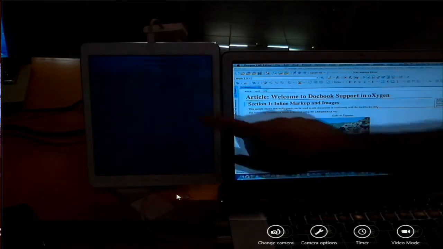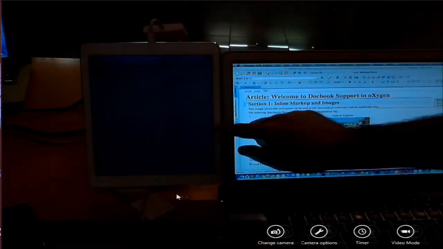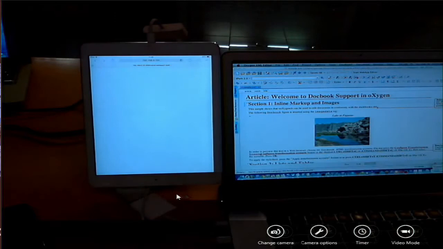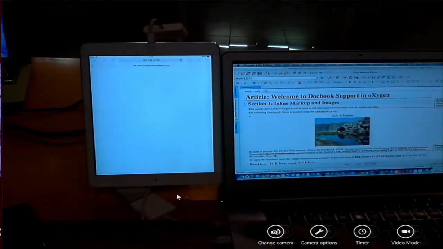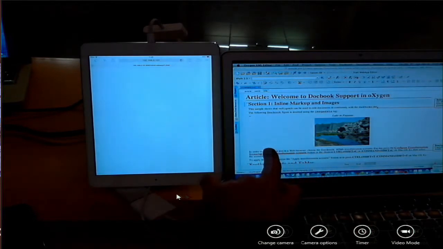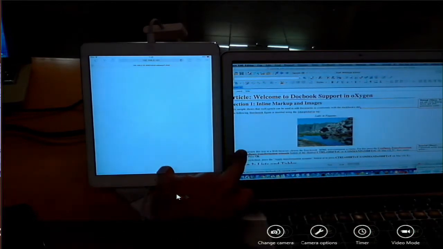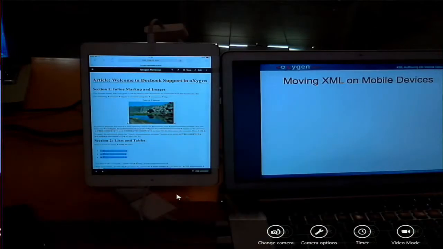So let's try to get this on the iPad. And now is the magic part where we should be able to move it. Let's see if we get it working on the iPad.